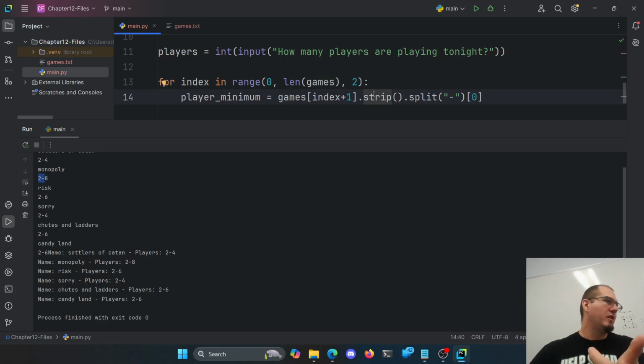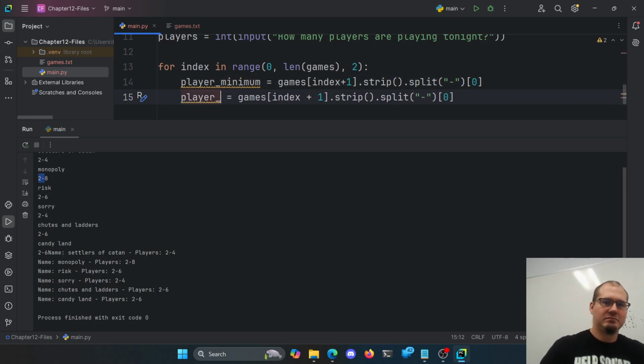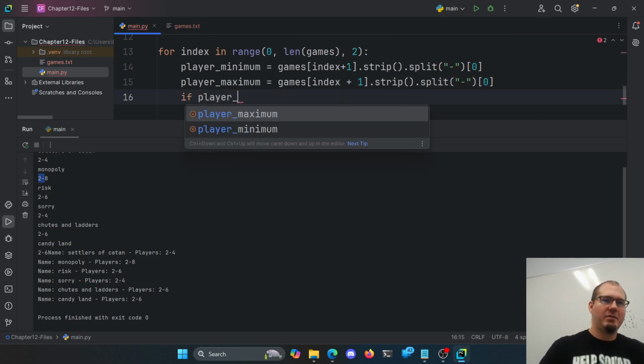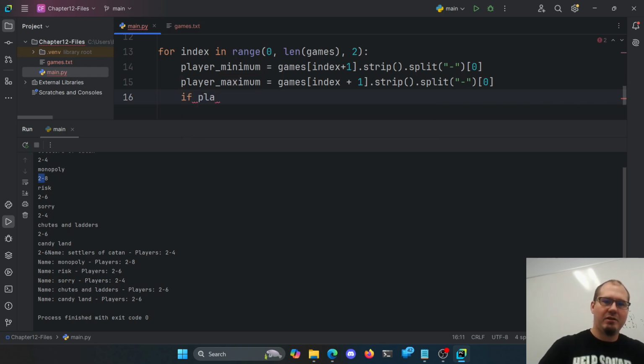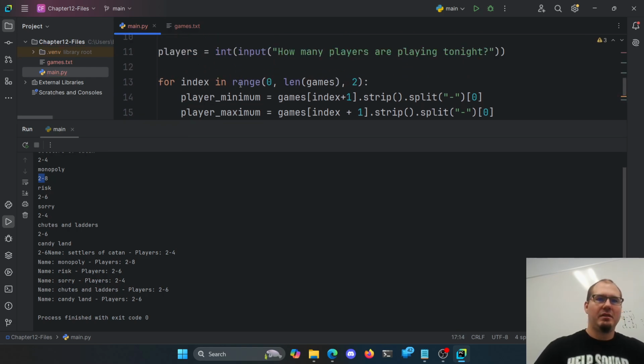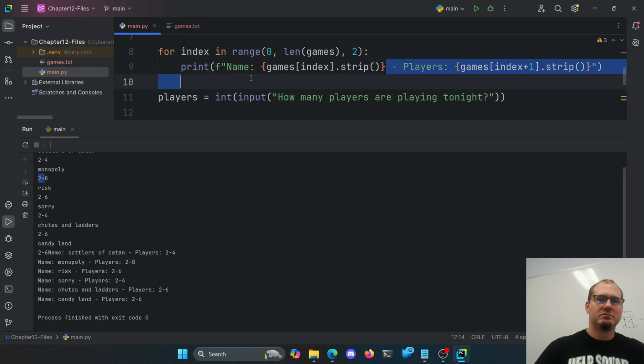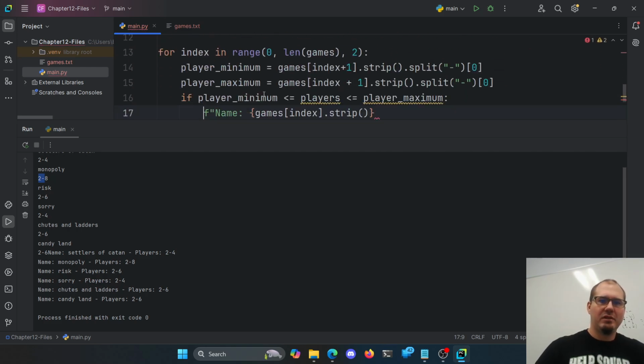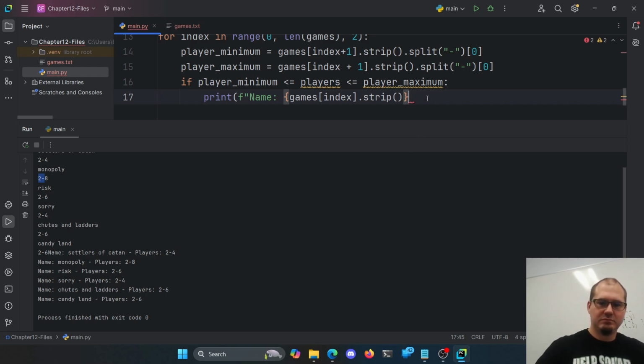So we're taking the games at index plus 1 to get that line. We're going to strip out the white space, and then split it on the dash. Then I'm going to take the first piece of it here. So we'll have player minimum, and then player maximum here. And then if my player minimum is less than or equal to the players, is less than or equal to the player maximum, then I'll print this possible game here. Didn't I get the print? I missed the print here. That's fine. Print. Ending the quote here.